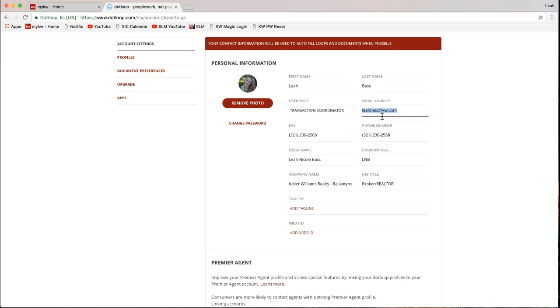So if you're ever asking another agent to share a form with you in Dotloop, you'll want to give them this Dotloop email address here. So just make sure to note that. Our phone number and fax number, if that's not in there already, go ahead and take a couple seconds to put in your phone number and your fax number if you have one.